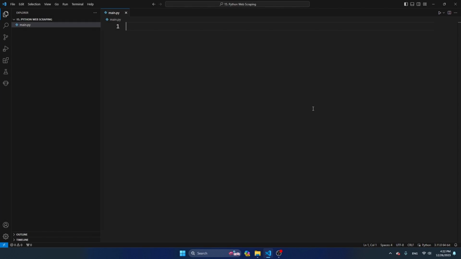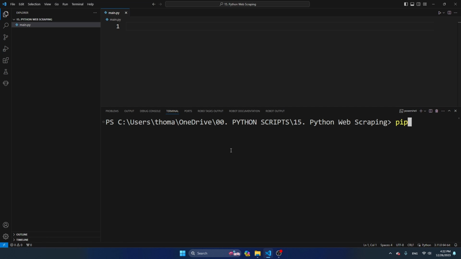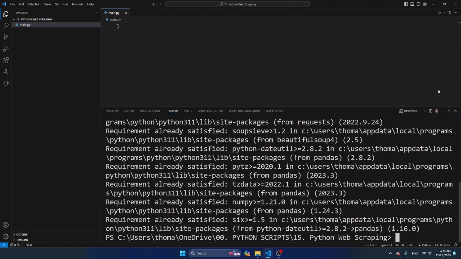Let's start right away. Okay, let's start with making sure that we have the necessary libraries installed. So I have VS Code in front of me. I'm going to go to Terminal, New Terminal, and here I'm going to type pip install, and then I'm going to install requests, BeautifulSoup 4 and pandas, and then hit enter. Once you've installed these three libraries, we can start with creating the actual script.